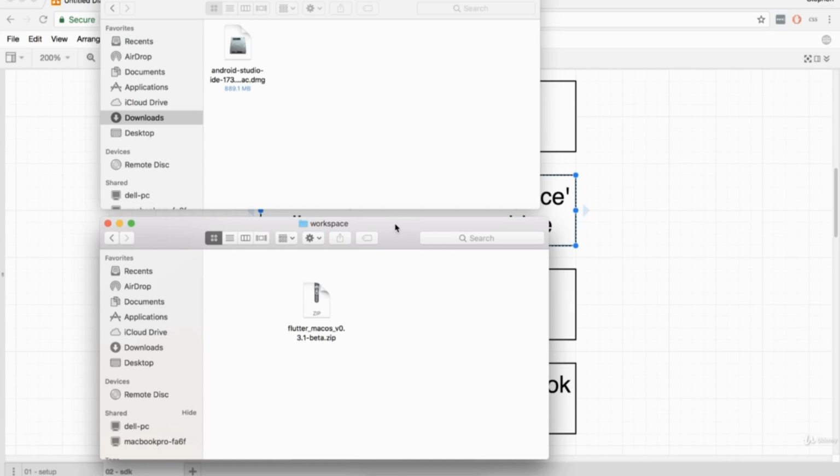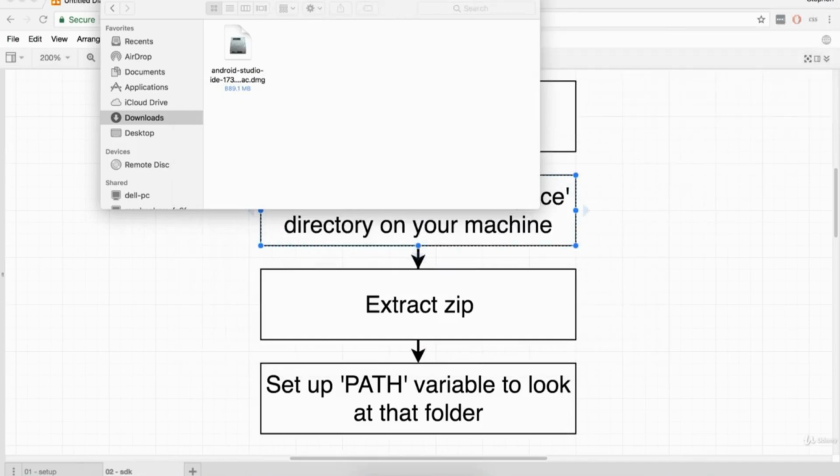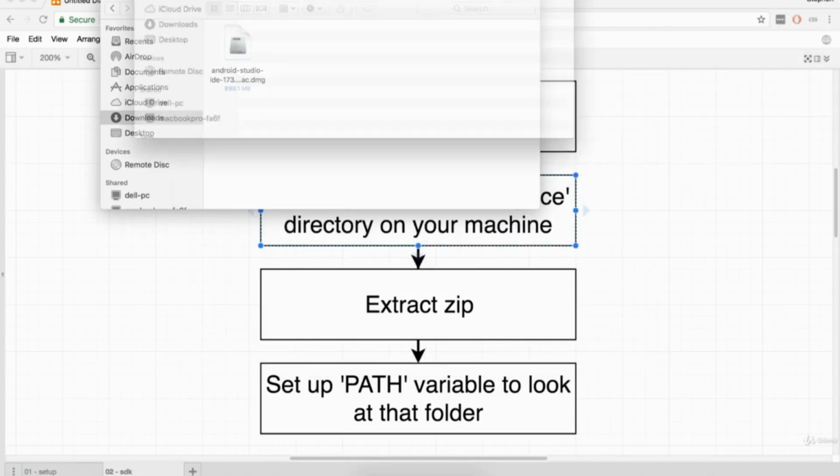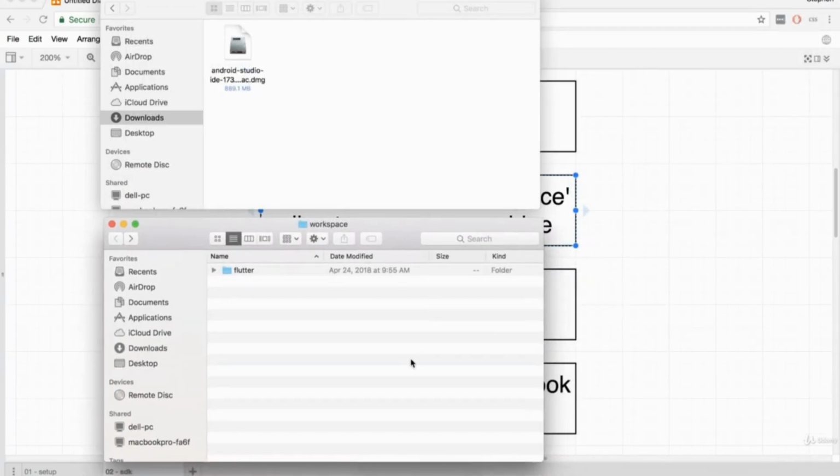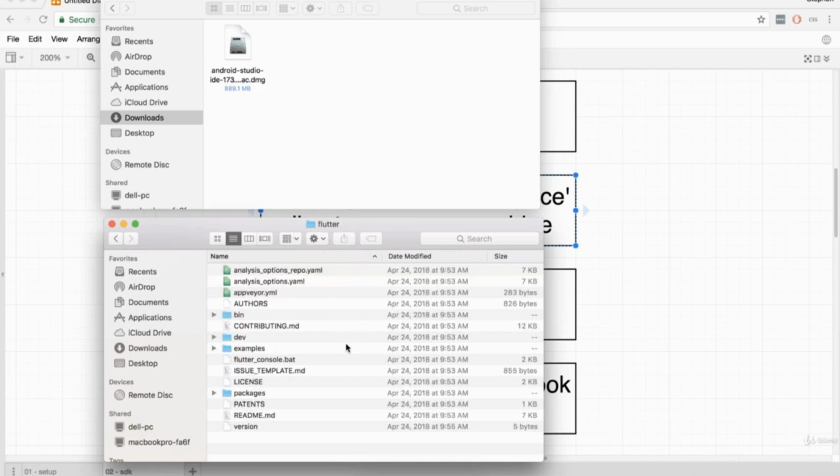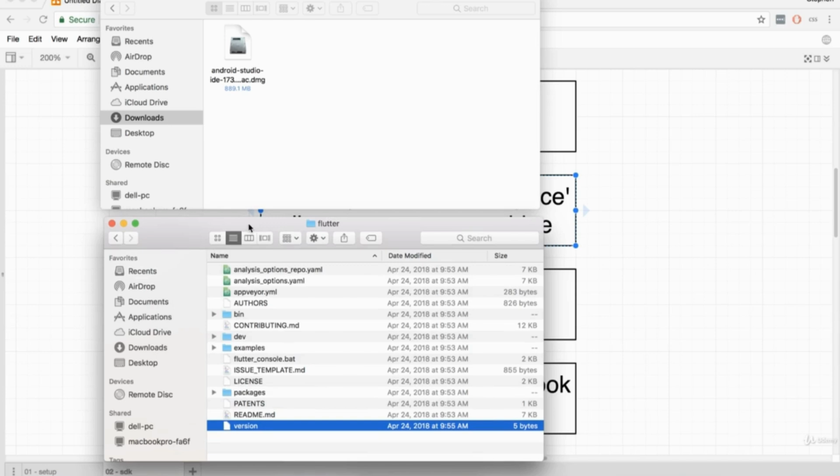Now, doing that extraction process takes a minute or two, so for the sake of time, I actually already went ahead and did it. After you do that extraction, you should see a new folder inside of whatever your workspace directory is called, simply flutter. If you open this up, you'll see a collection of different files and folders inside there. This is everything that we need to generate and run new Flutter projects.